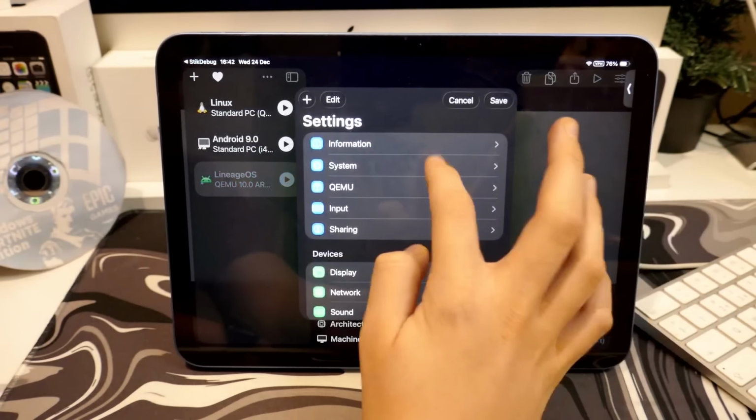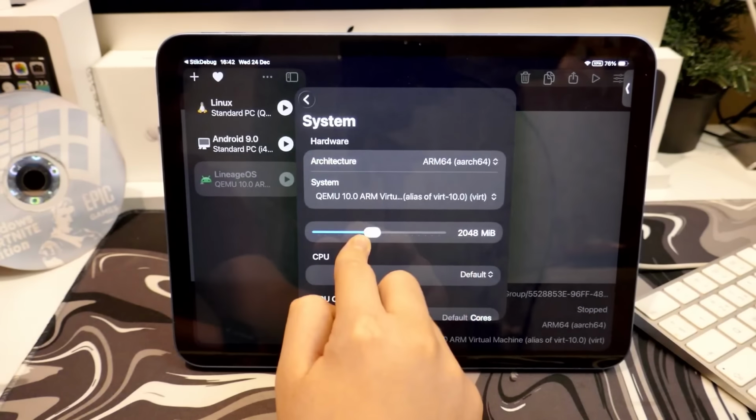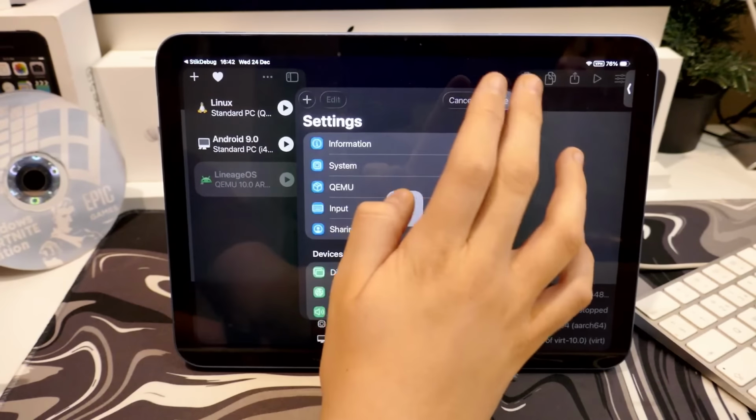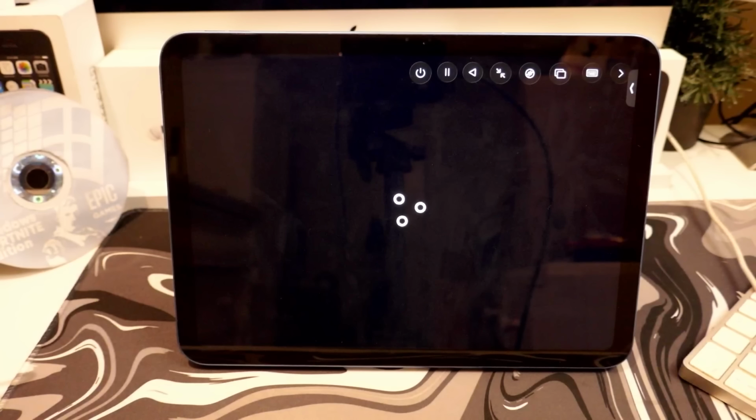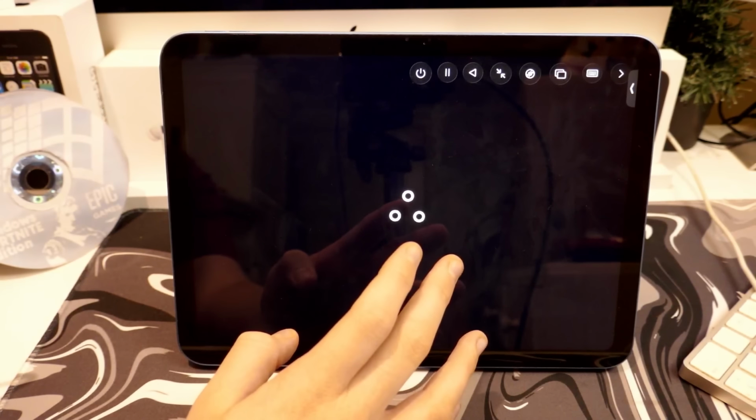So let's go in here and let's just lower the amount of RAM that it has. Put it down to 1 GB, that's fine. Alright, enter. Oh, just do it yourself. Oh, there you go. Come on. Get past this. Oh no. It's gone. Crash it.